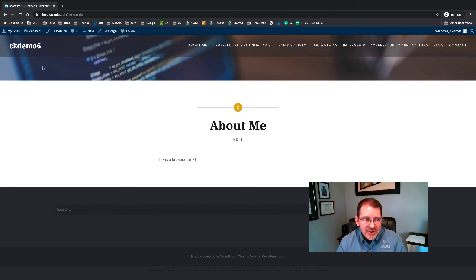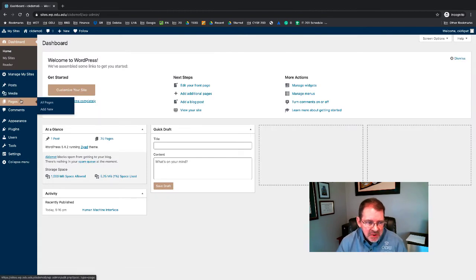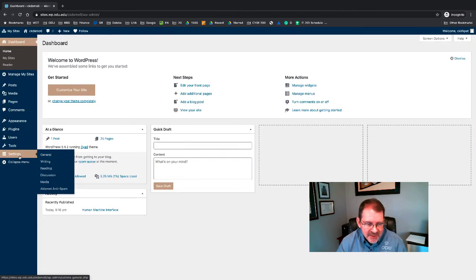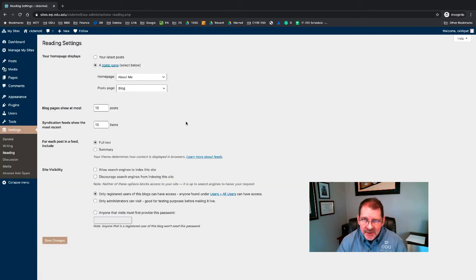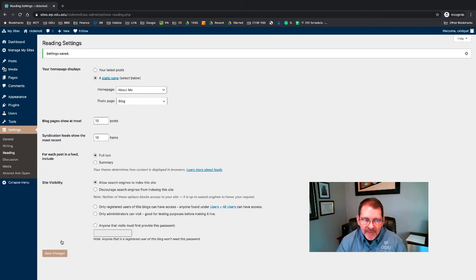Let's go back to the dashboard again here. And I want you to go down to Settings, Reading. Settings, Reading. And there's a bunch of things you could do in here, but what I want you to do is I want you to click on, under Site Visibility, Allow Search Engines to Index this site. Save changes. And now, in doing this, you've eliminated that barrier that a search engine would have to go through to log in to actually search and index your site.